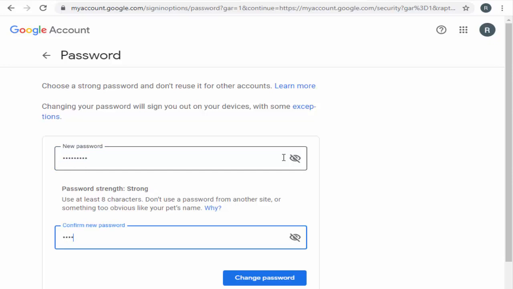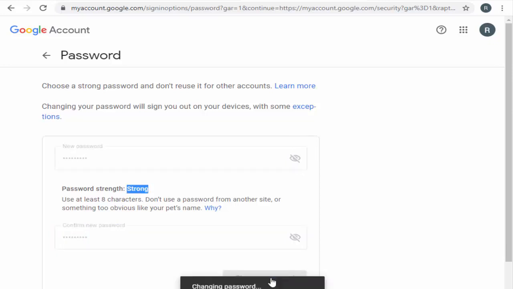Type the new password again into the confirm new password blank. Click change password. It's the blue button at the bottom of the form.